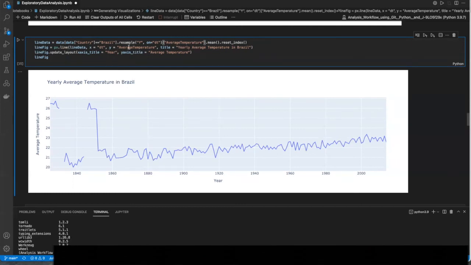And then very easily, we're passing in the data set, passing in our values for X and Y, and then giving it a title. Anything that you want to customize on your figure goes in the update layout method of your figure object. So we can change the X axis title and then the Y axis title, because the default would have been DT. And you can see that some weird stuff is happening in Brazil in terms of temperature, and I guess there's some missing data as well.